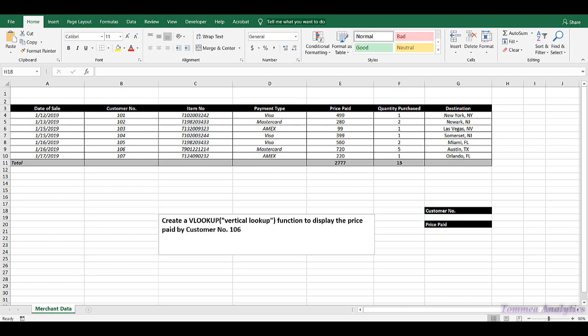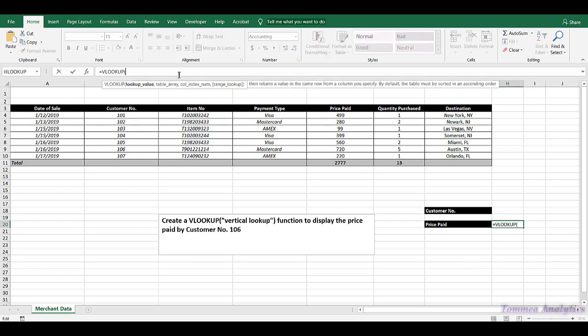We want to create a VLOOKUP, also known as vertical lookup function, to display the price paid by customer number 106. To do this, I'm going to enter the function into cell H20. The first argument, lookup value, that's going to be the value that the user enters into cell H18.